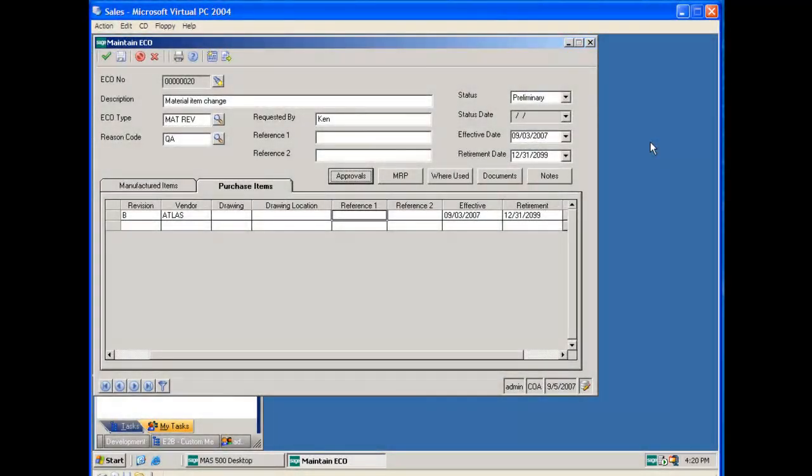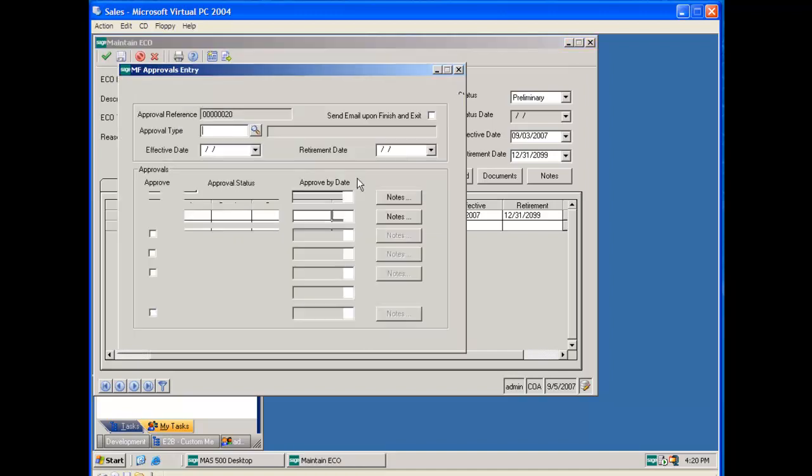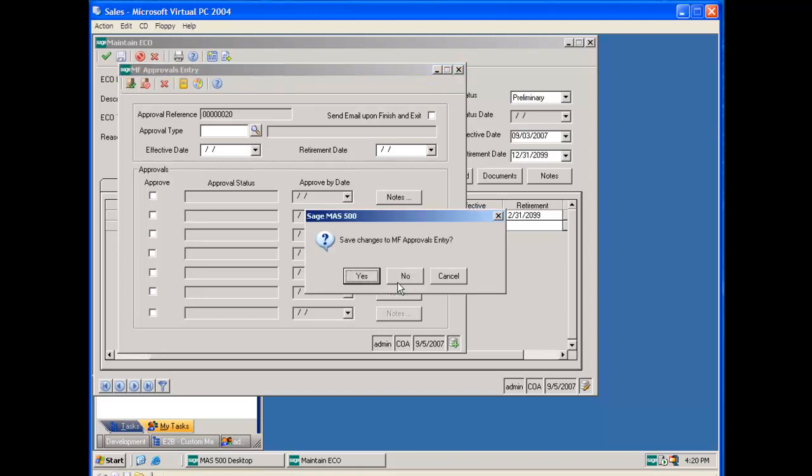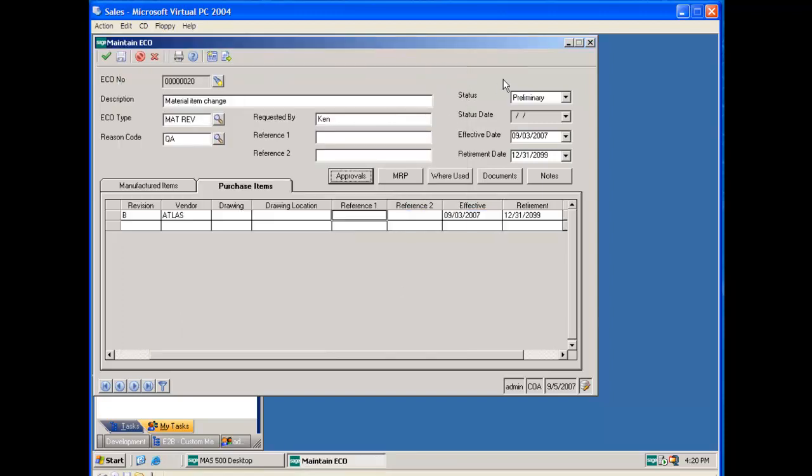While the ECO is in the preliminary status, changes can be made within the ECO module. You can change effective dates, add vendor information, drawing location, references, and so forth. Also, if you're using the MAS 500 Engineering Change Management module, then approvals are available to you. You can select the approval box, select an approval type, and those are user defined. It will define who within the organization needs to approve this ECO. Those approvals then control when you can actually change the status to approved.